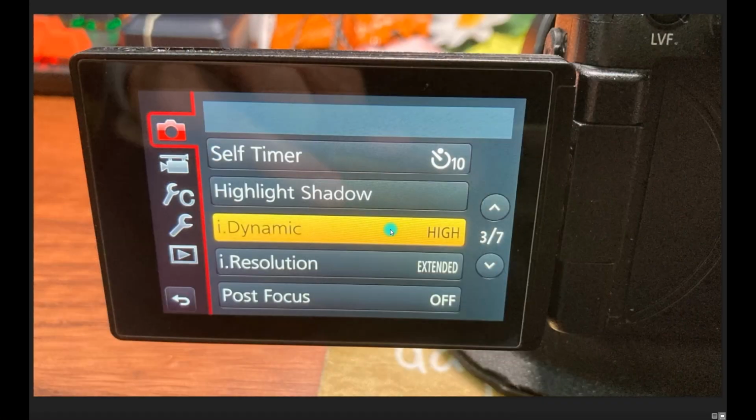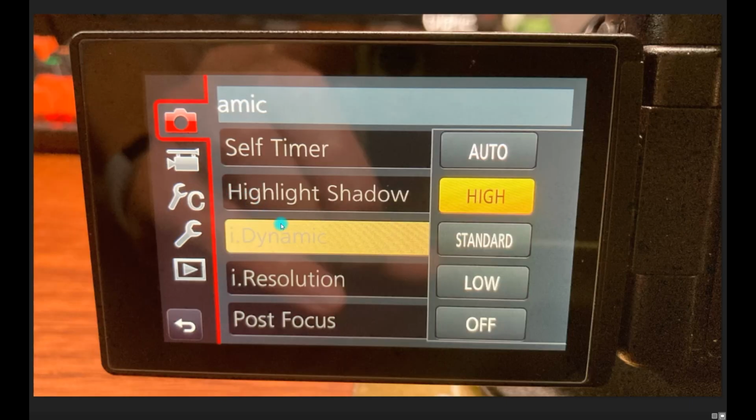Well, today's video is going to be about AI Plus versus P mode with eye dynamic range set to high. And you're just going to see a huge difference in what this eye dynamic range will do for your camera. This is on chapter 1, page 3. This is how you get to it. And then when you click on that, it'll show auto, high, standard, low, and off.